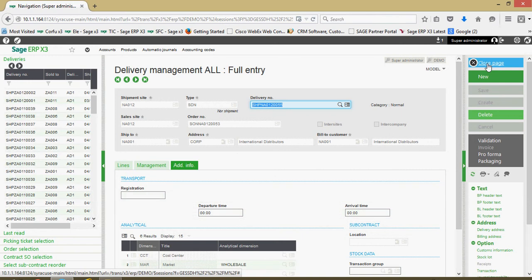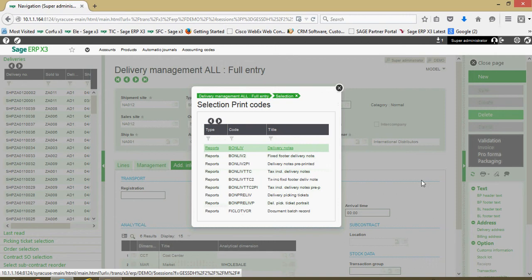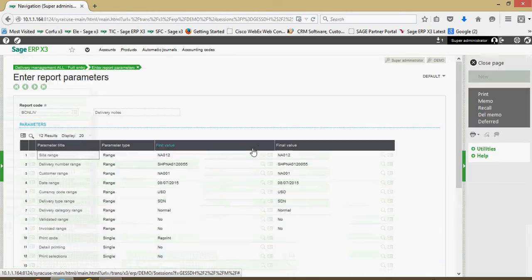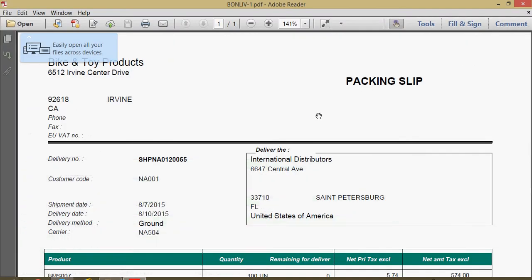Now, in addition to that, we can print out a packing slip. So under our printer icon, I'm going to come over here to Record, and choose this top record in this list here, this bond live report, the delivery note. Then come over here on the right-hand side and click on Print. And here is our packing slip.